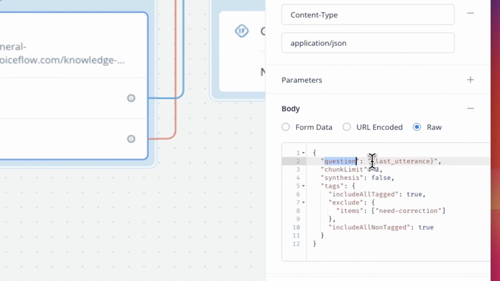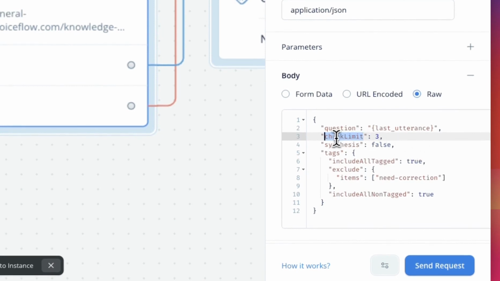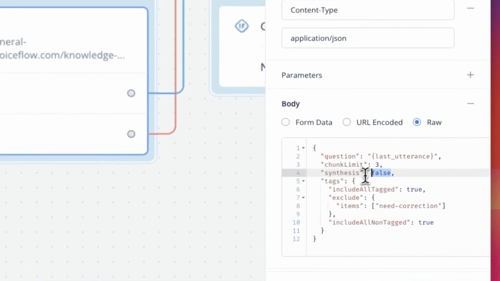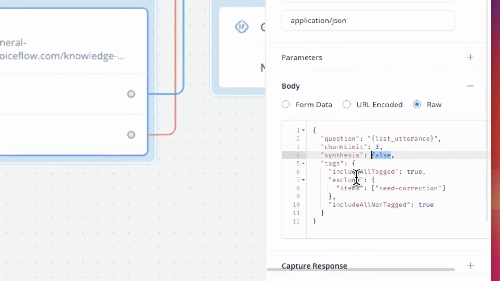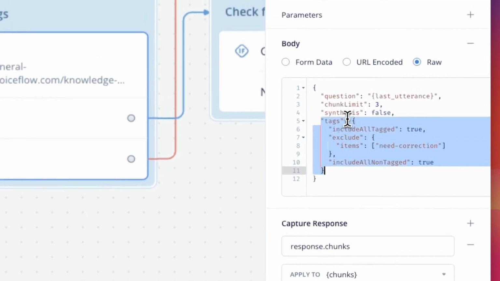The question is whatever we have in the last utterance variable. Remember, we are using a capture step on the main flow to capture the user question. We are also limiting the chunks to 3. We are not using synthesis, so we are not using an LLM to render any response yet, meaning we are not using tokens. And this is the new part. This is what this project is about: tags.